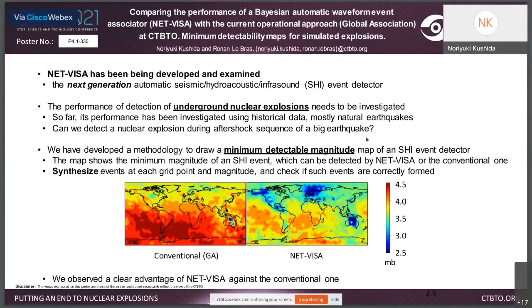The method is that we draw the minimum detectable magnitude map of the SHI event detectors. That means that the plots you have in the bottom of the screen are really the minimum detectable magnitude map of GA and NetBISA. And this plot shows the magnitude of the events which can be detected at each location. So as clearly you can see that NetBISA shows better performance than GA.